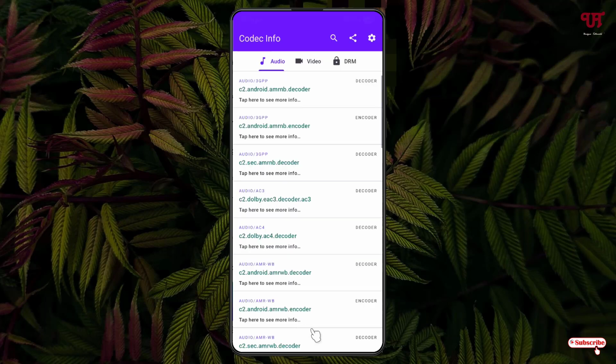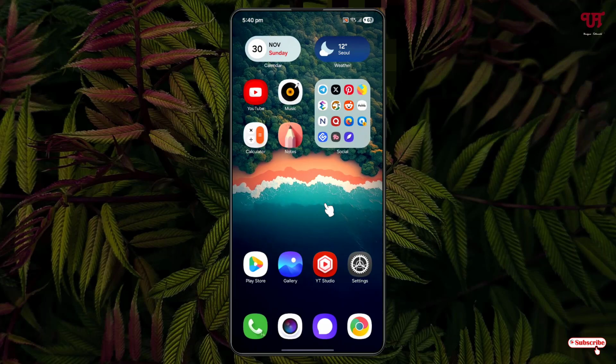So by using this cool application named Codec Info, you can easily find out which audio or video codecs and DRM types are present on your Android smartphones very easily. If you never knew about this cool application, then you should definitely give it a try.